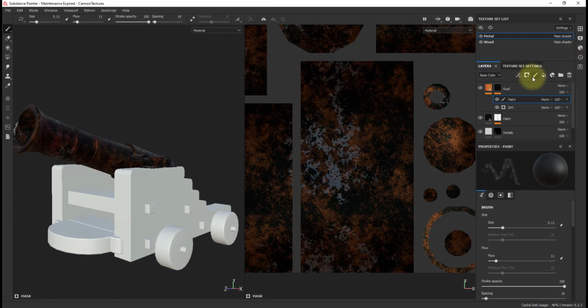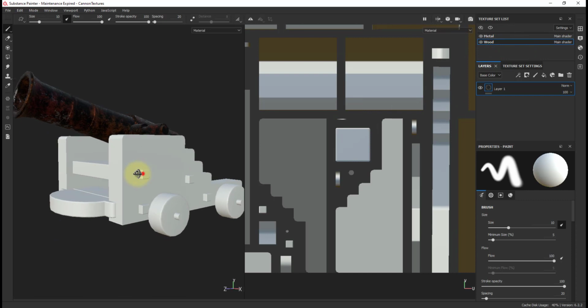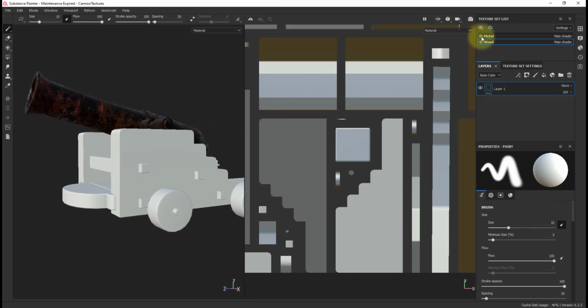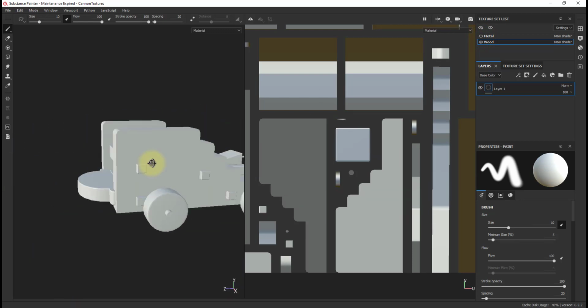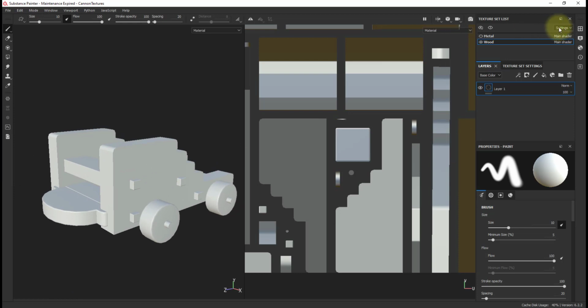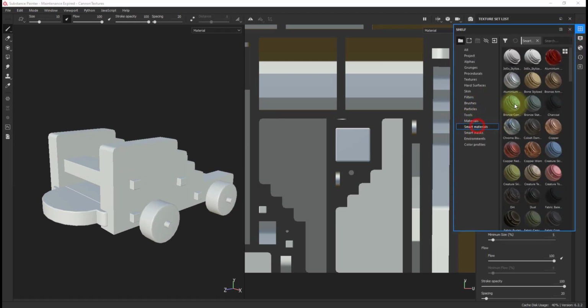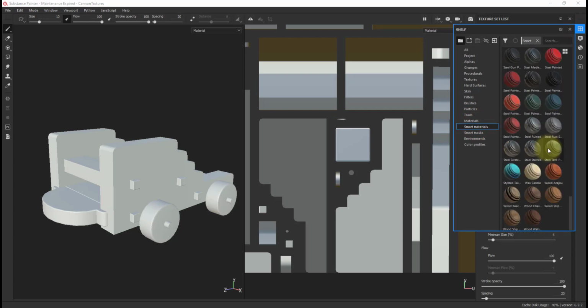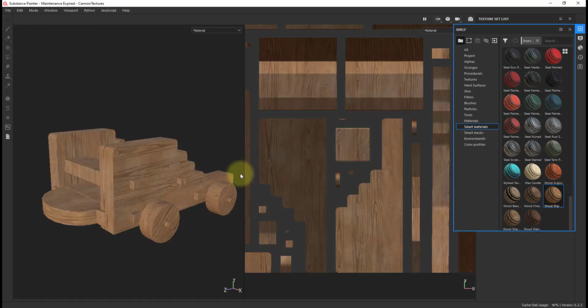So what I'm going to do here is go to my wood texture list, and in this case, I'm going to just click the eyeball to hide the metal, which is my cannon portion. So all I can now see is the wagon. Alright, so what we can do here is go to materials, or we can also go to smart materials, and find perhaps a wood chip might make the most sense as a good start. So let's check this out.